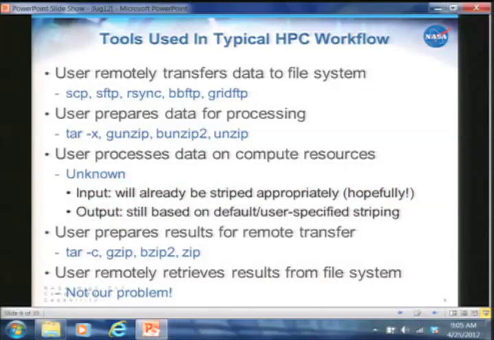Let's take a look at what types of tools we might want this for. If you look at a typical workflow in an HPC system, you might have the user remotely transferring data into the file system using standard tools like scp or rsync. The user usually prepares the data for processing, so they might untar or uncompress their files. Then they process that data on some compute resources. At this point, we don't really know what they're going to use. There are all kinds of different things, but the point is that we don't really care, because hopefully by that point the input files are already striped appropriately by their manipulation through these other tools.